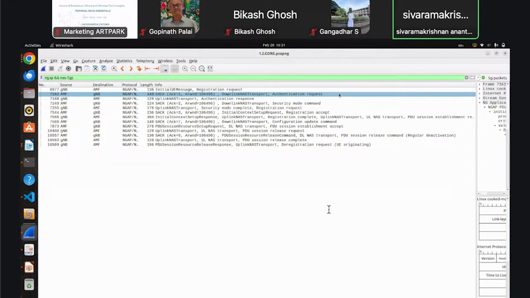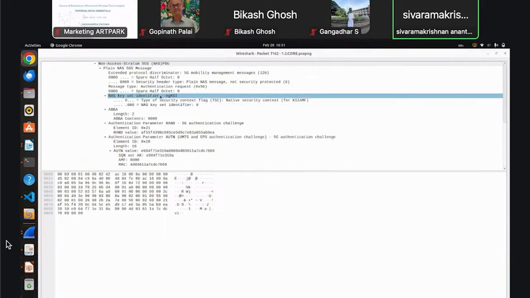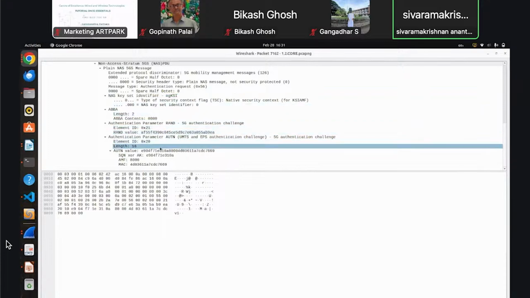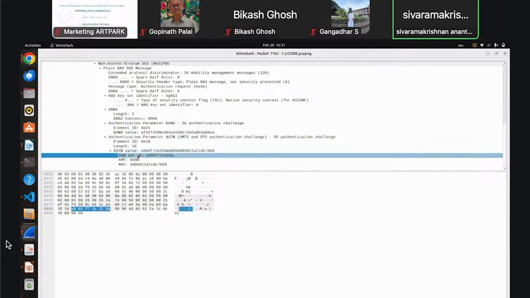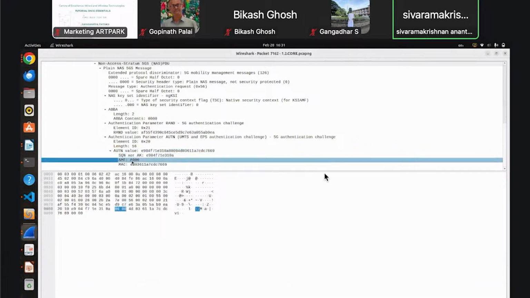After that, in packet numbers 7162 and 7168, the AMF challenges the UE with the authentication request. After the AMF knows this SUCI, it will query the UDM to confirm that the UE is a valid subscriber. After that, it proceeds to the authentication request. In the authentication request from the AMF to the UE, it sends some key parameters for the UE to calculate authentication. Such a parameter is called AUTN, the authentication token, followed by the sequence number, authentication management field, and MAC.